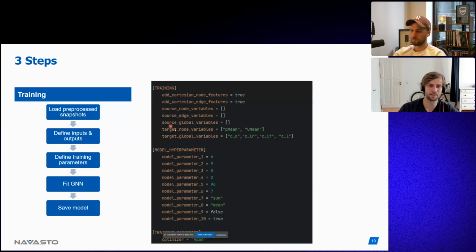So at this point, we simply say, okay, we want to learn node variables, pressure and velocity, and we also want to learn some global variables like these force coefficients. And then we could set a lot of model hyperparameters, like depths, message passes, everything like this.